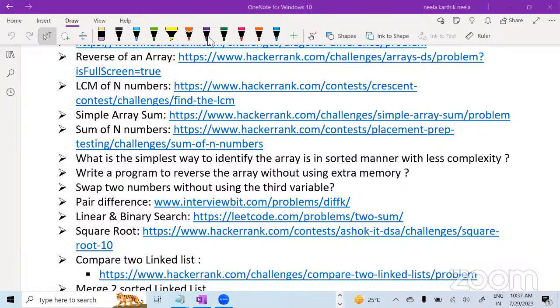Does anyone have any questions? How do you feel, guys? Do you understand the concept here? What is recursion? How does the recursion algorithm work in Java? Yes, sir.